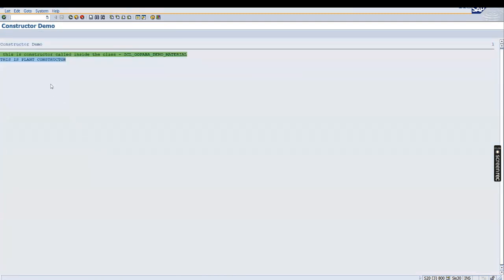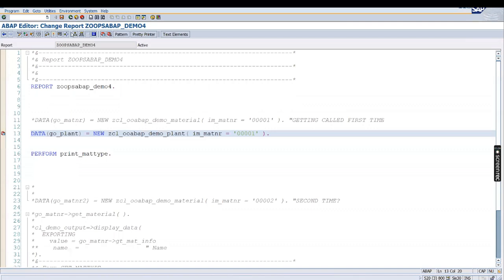So in this scenario, first the plant constructor will be called, and then the super constructor will be called. Why is it printing this one first? Because the code is written like this: the super write statement is getting called, and here the plant. But you understood the call: first the plant constructor gets called, and then the material constructor gets called. Hope it's clear for everyone.